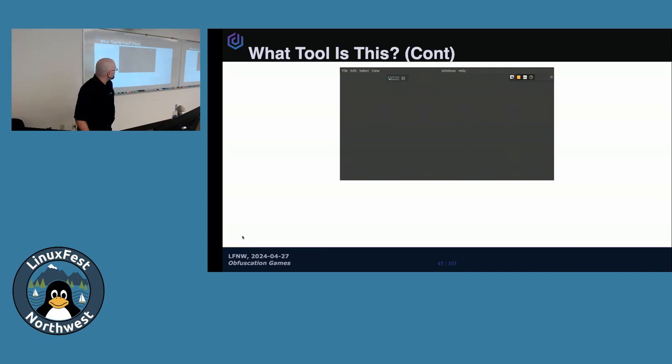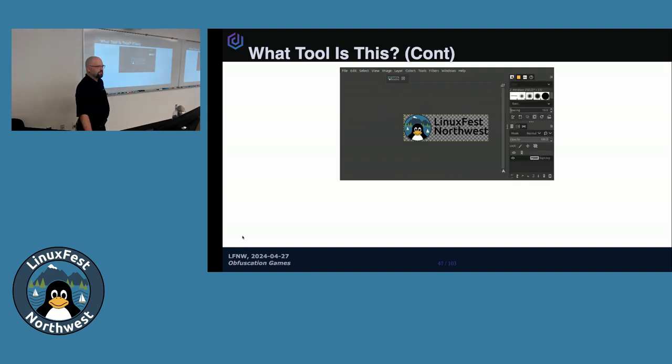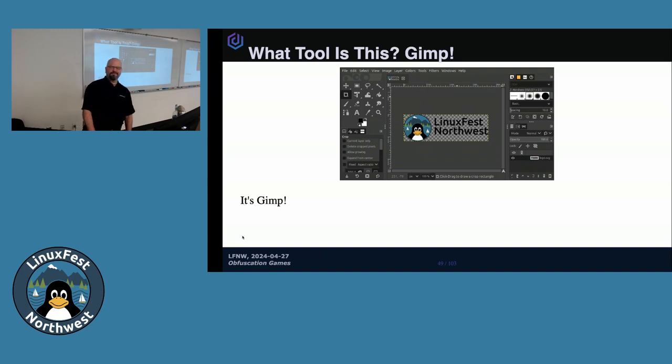Got some real hard stuff to see in this screen. It's got the LinuxFest logo. I see some people guessing this one. Oh, yeah. Who wants to say it? Photoshop. Yep. Photoshop. This is a Linux conference. Yes, it is GIMP.